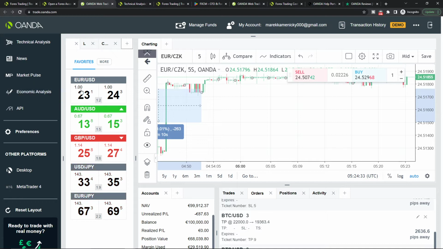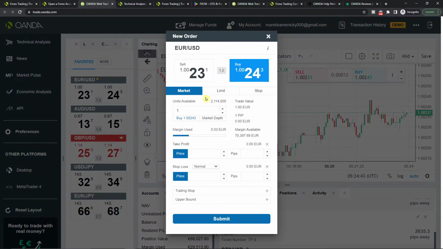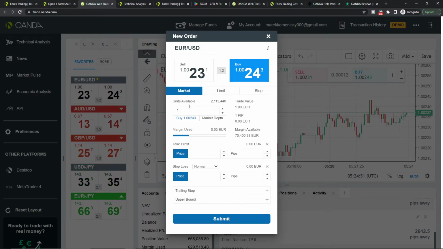So let's say I'm going to have the Euro USD. I can click here on the Euro USD, and on the right side you would have buy, on the left side sell. So I can click on it, and then you can have market, limit, or stop here. On the market, let's say we have 1,000 units, and the buy price is this one.